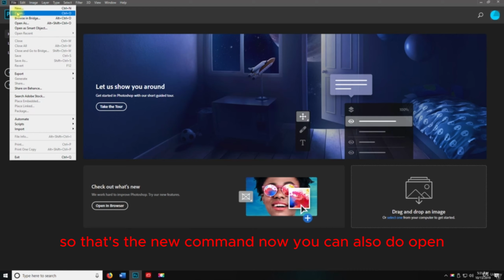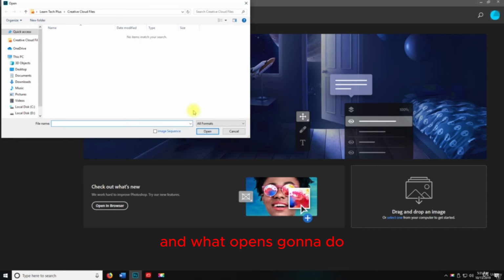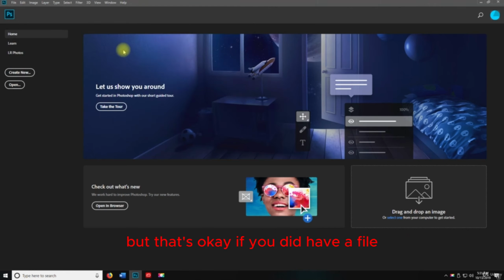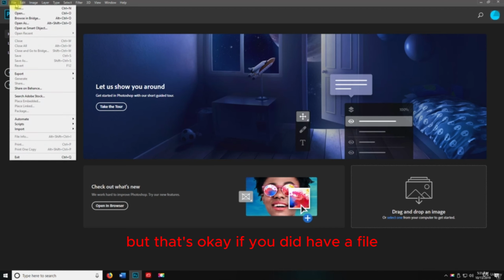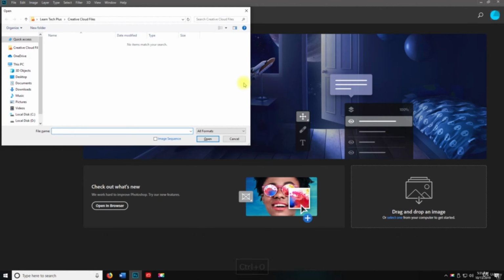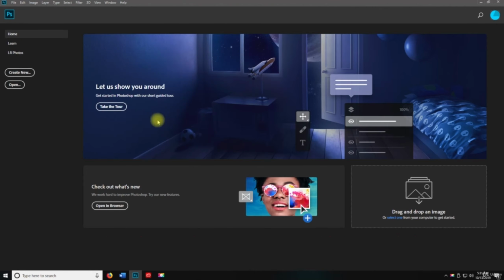Now you can also do open. And what open's going to do is it's going to look for Photoshop files. So I don't have currently anything here to grab, but that's okay. If you did have a file, you could click open, and then it would open, or you can hit Control O.